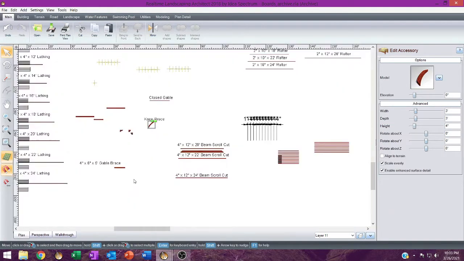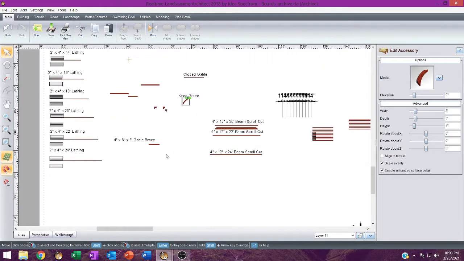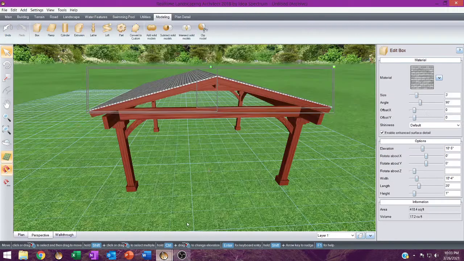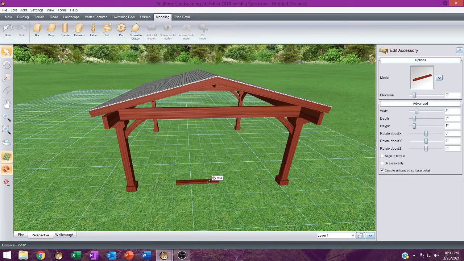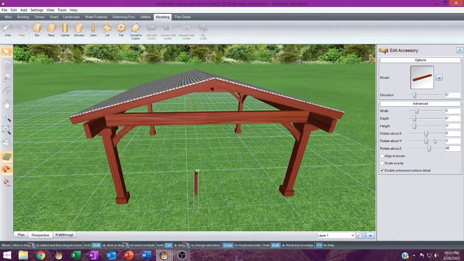patio cover. But something like that, you really do want to have a gable brace in there. Control C, go back to the design. Control V. Here it is over here. Now we need to rotate this, and let's rotate up first. And we need to rotate it so the thicker end is on the outside.